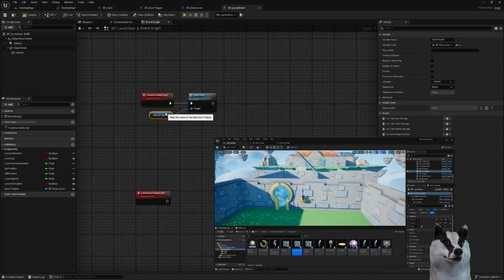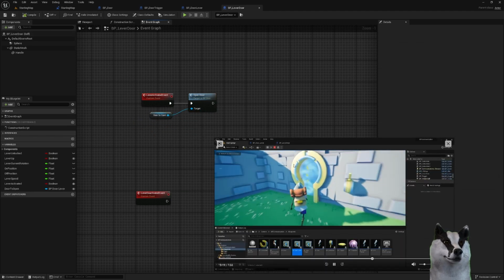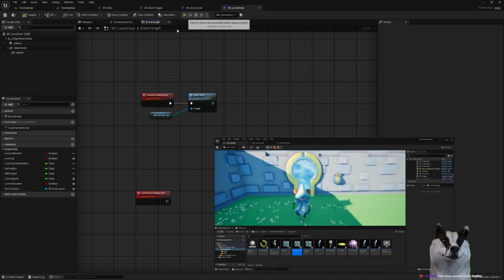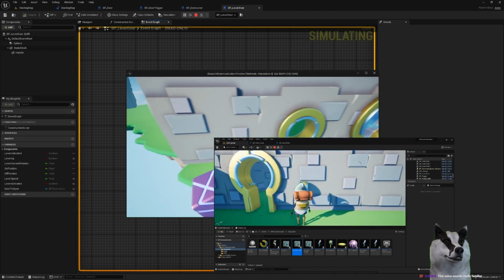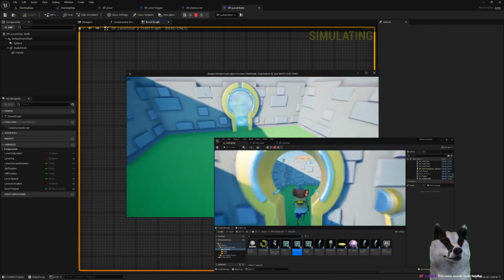Let's go back into our map and let's test this. We will walk up to our door, make sure we can't activate it that way. We'll go back to our lever. We'll click our left mouse button. The lever is activated and our door opens up. We can now walk through it.